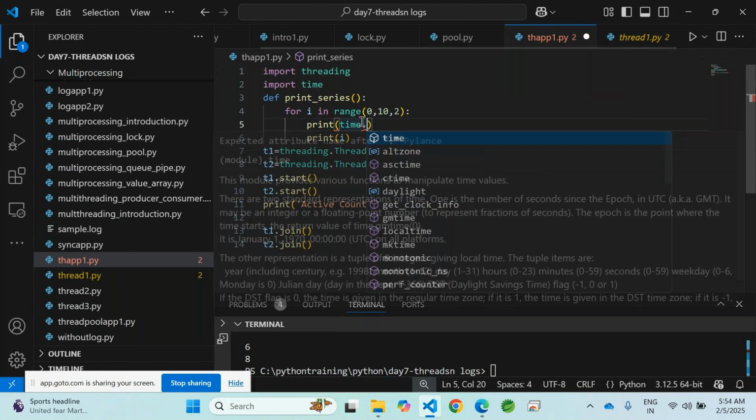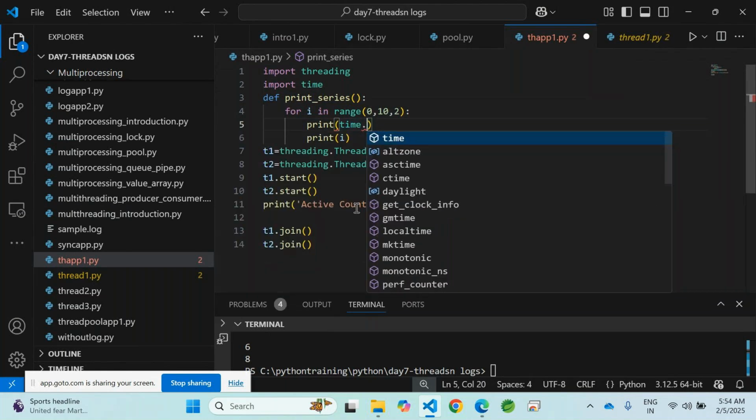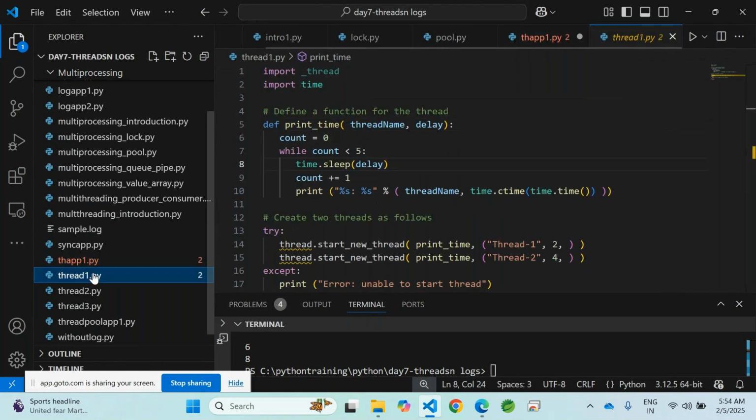What does active count do? threading.active_count. Active count will give the number of threads. Okay, number of threads created.